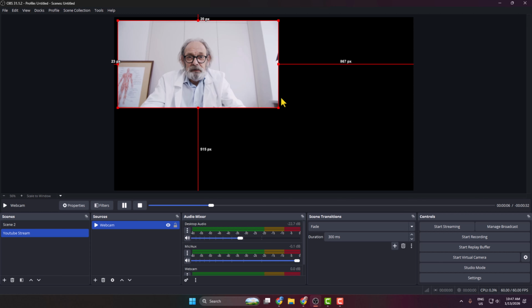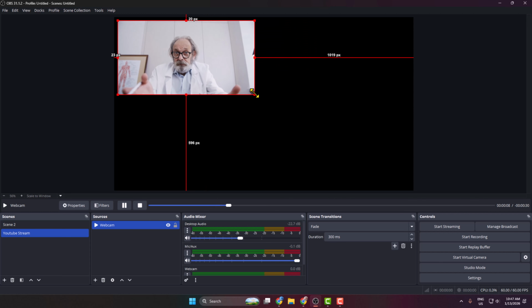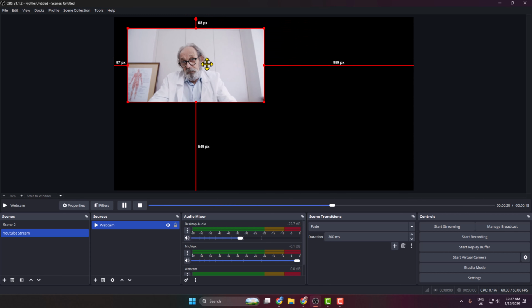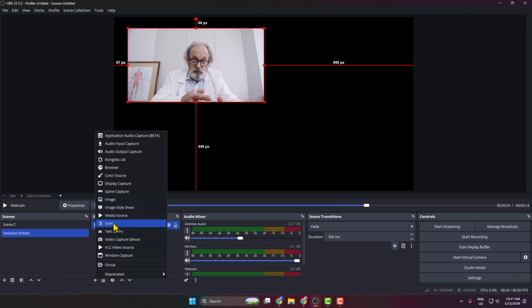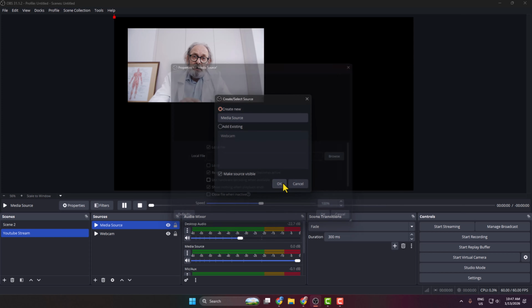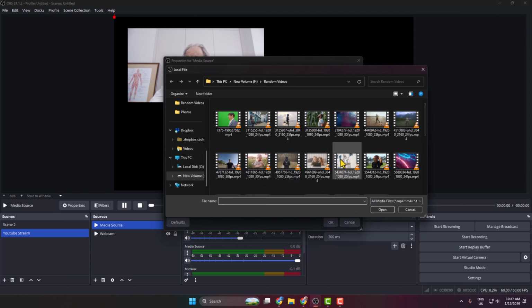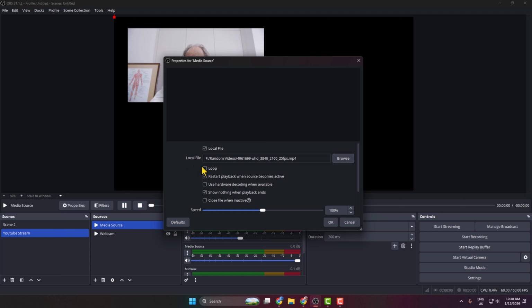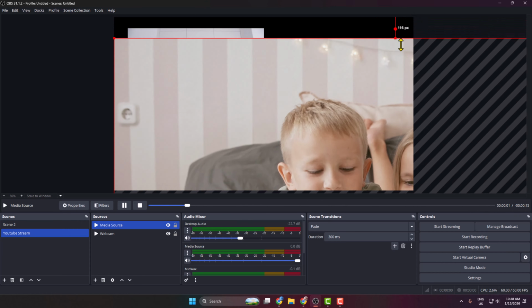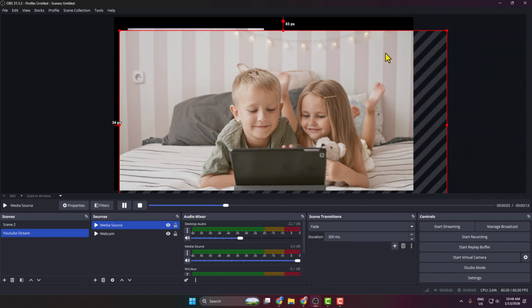Once your webcam is added, you can resize the webcam just like this. Now, if you want to add a pre-recorded video, then click this plus icon, select Media Source, and now from your PC, select the video that you want to add to your live stream. You can enable loop for the video here, and you can resize your video just like this.